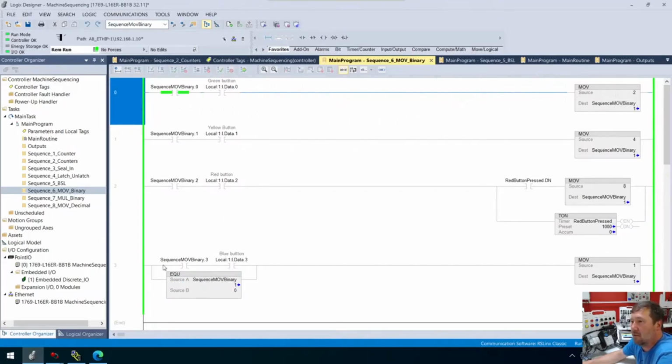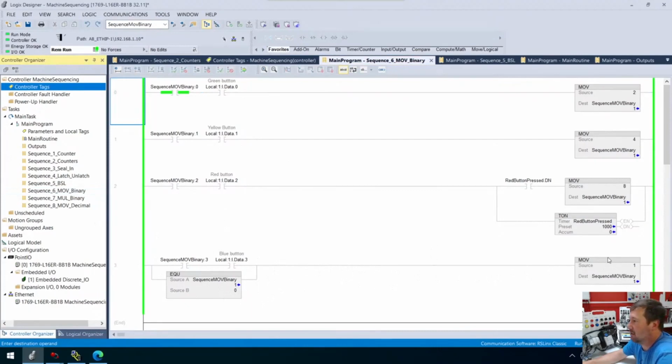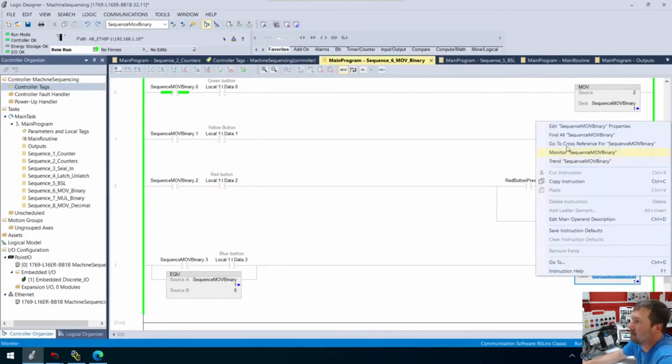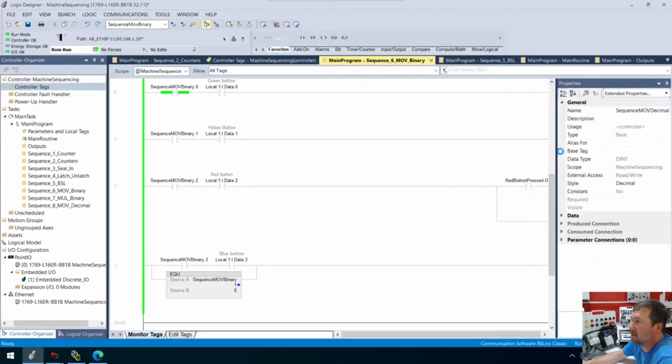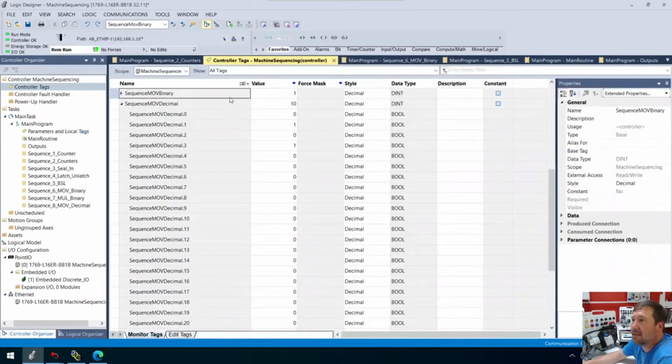So, when we're starting off, actually this bottom rung is what starts it off. We're moving a 1 into our sequencer. Actually, what is that? Sequence move binary. Can I do that? Well, yeah, we're online with this PLC, so we can do anything we want. Let's go and monitor this. And it has a value of 1 in it. But if we open it up to the binary bits, 1 means that bit 0 has a 1 in it.